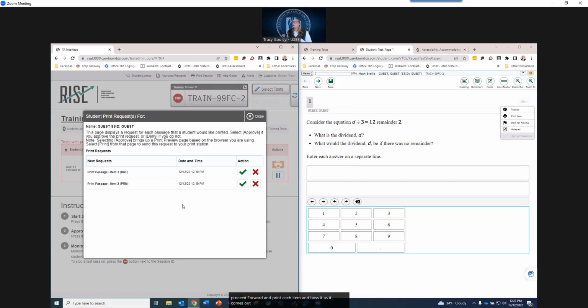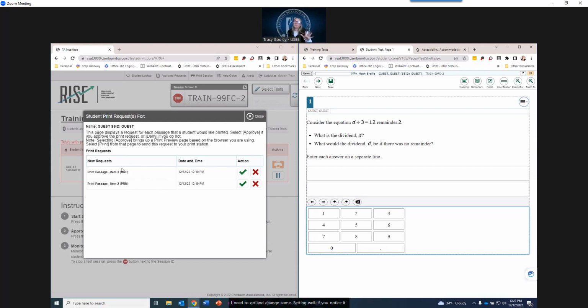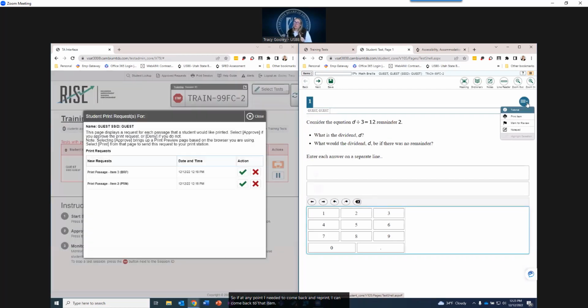Now, let's say, for example, I went to print the first item and it didn't work, or it didn't emboss correctly, and I need to go in and change some setting. Well, if you notice, it's not in my queue anymore. So if at any point I needed to come back and reprint, I can come back to that item. You'll only be able to do this for that first item within that set, because of the way the adaptive algorithm runs. Once your student answers question number 1, it will automatically run that algorithm to determine whether the student should receive the next item at the same level, DOK, or higher or lower. That's how the algorithm runs.